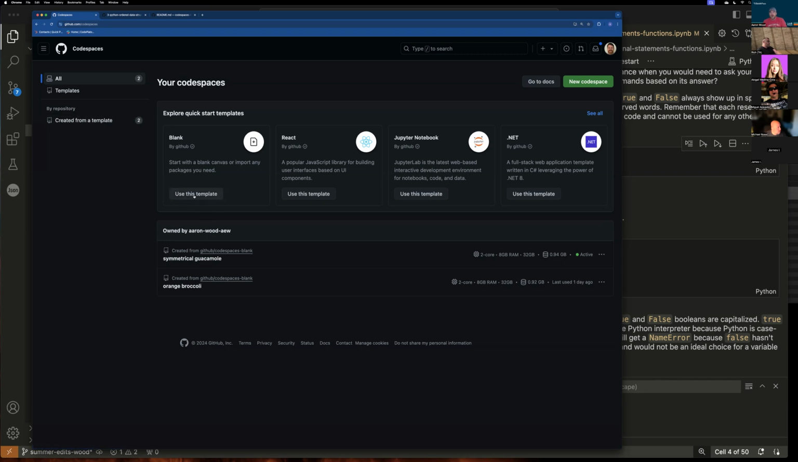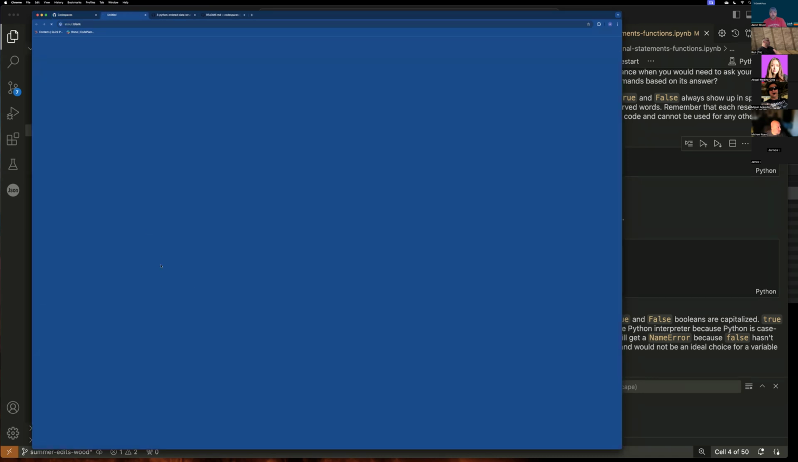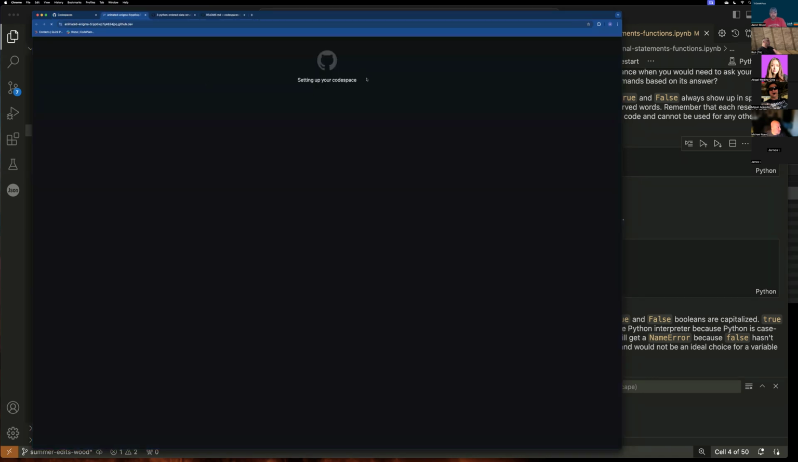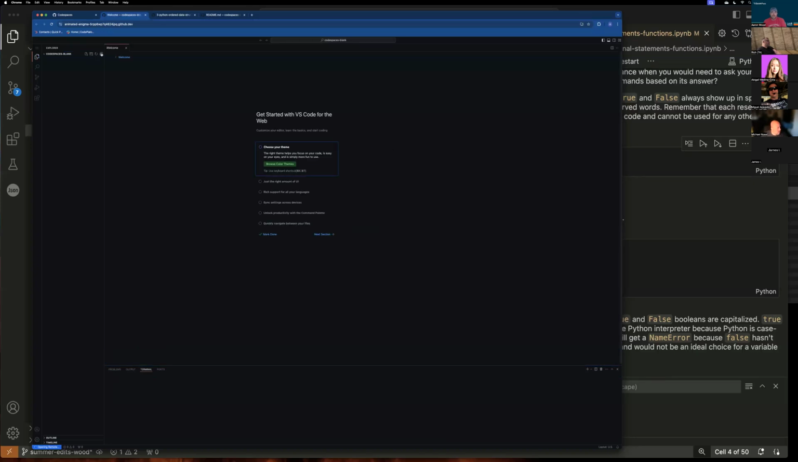You can start by opening up a blank template. If you use this template right here and open a blank one, it makes a new codespace and gives you Visual Studio Code already out of the box. You don't have to do anything. You don't have to install anything. It's going to go through, and you'll see some stuff like running and getting set up.